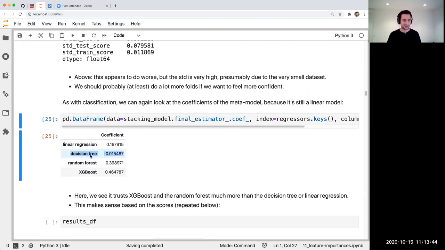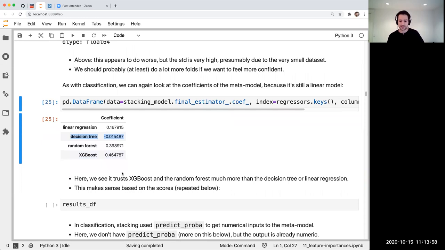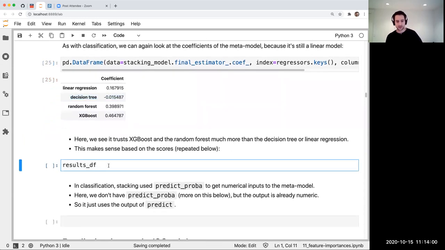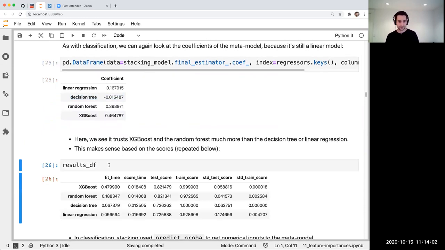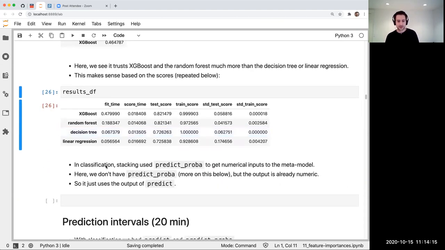I mean, that's just kind of noise, and as you can see, it's very close to zero, but it's kind of funny how little it thinks of the decision tree. The decision tree seems to think it's basically garbage. And so this is all very analogous to what we had in the lecture a week ago. And yeah, this kind of makes sense. The coefficients are bigger for XGBoost and random forests, which got higher scores. So the meta model is learning to trust random forest and XGBoost more and trust decision tree less.